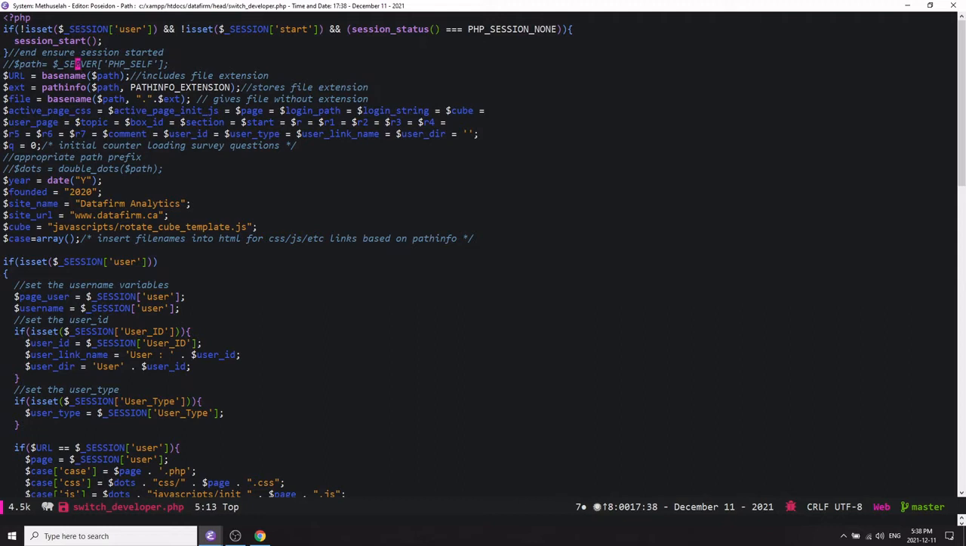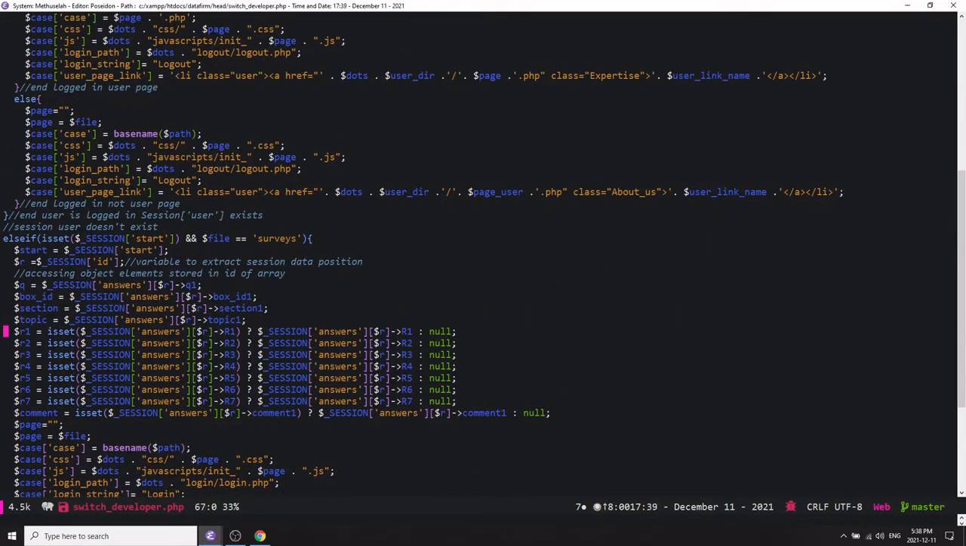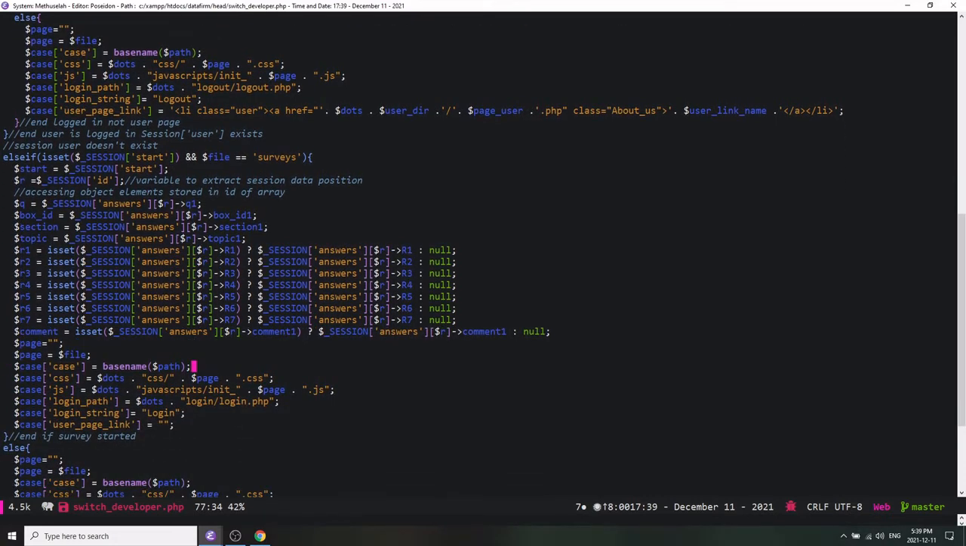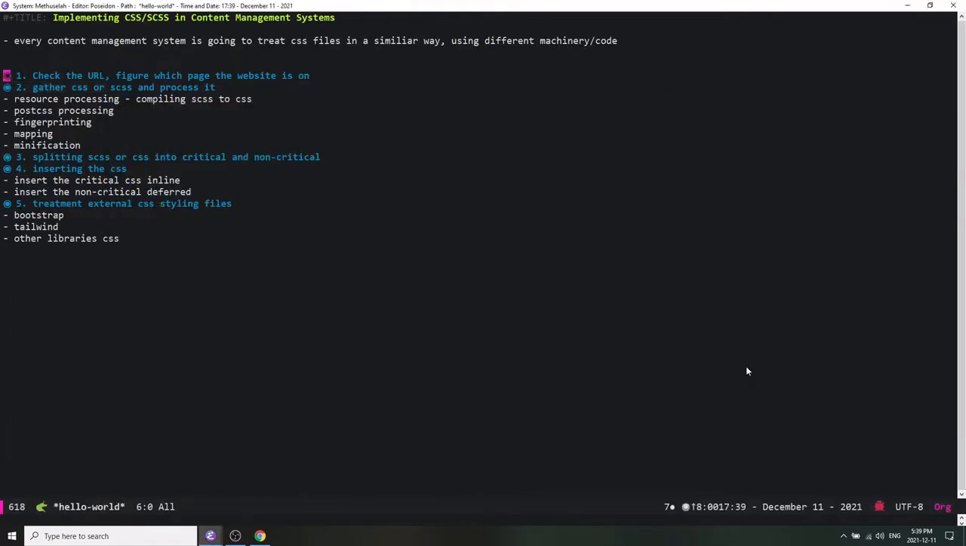So we can see here that we checked for the base name, and this gives the file without the extension. So that should mean that when we are looking at the case.css, it's probably adding an extension on the end, and we'll see that it actually is adding an extension on the end. So we can go ahead and look at this, and that is how it is figuring out which page it is on. And it's actually inserting CSS specific to your page.